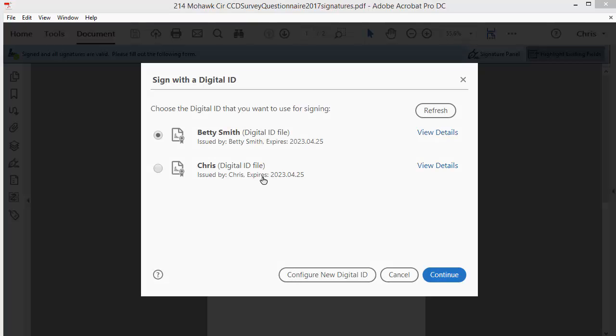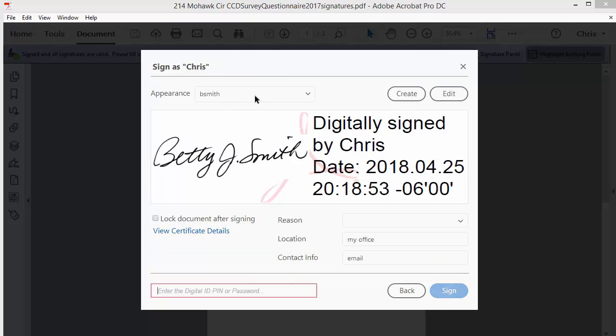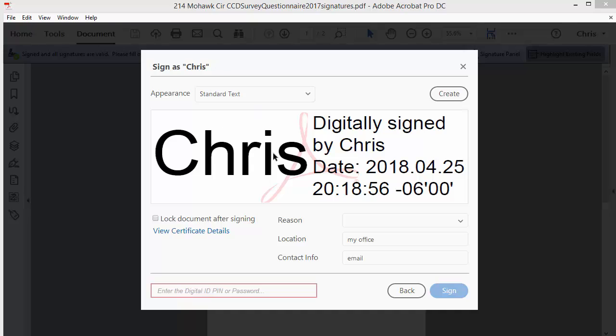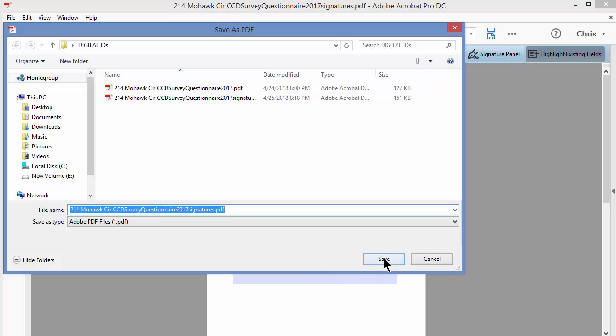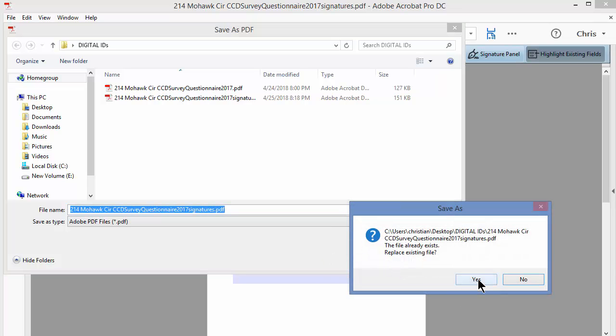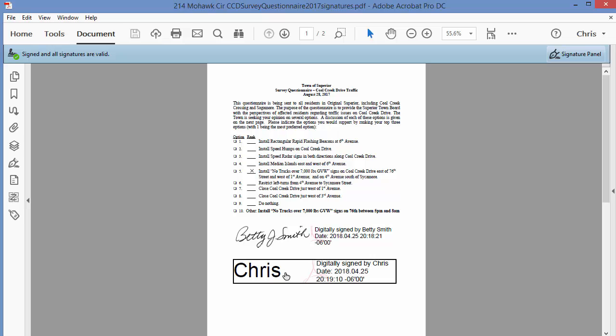So I could click on this. I could choose Chris, click on Continue, and instead of B. Smith, which doesn't make sense, I'm just going to use the standard text for Chris, which is just the written name here in print. I'll type in the password, and I'll click on Sign. Just stomp on the old file. Don't have to, but I'm just going to do it that way. And now I've got two signatures. If you had three signatures, you just close this file down, send it on, and the third person could go ahead and sign it.